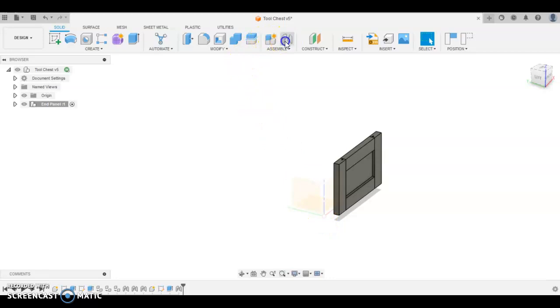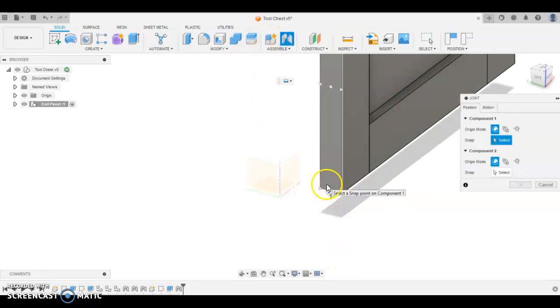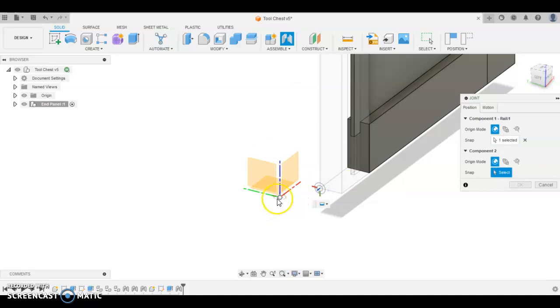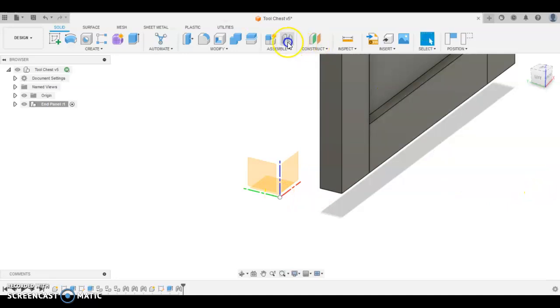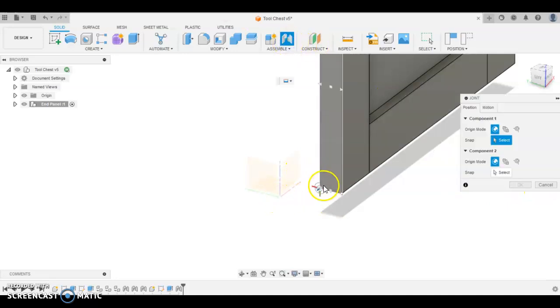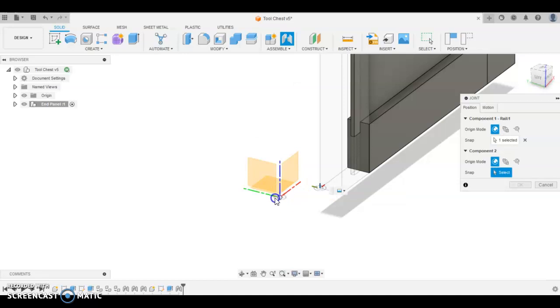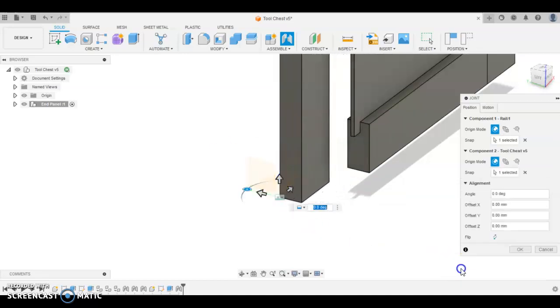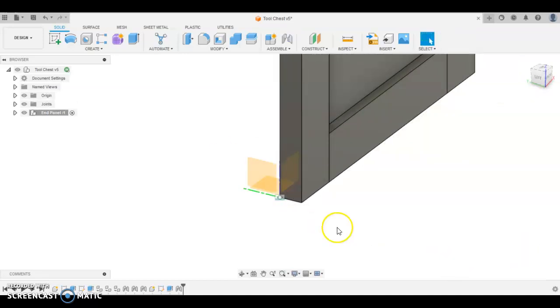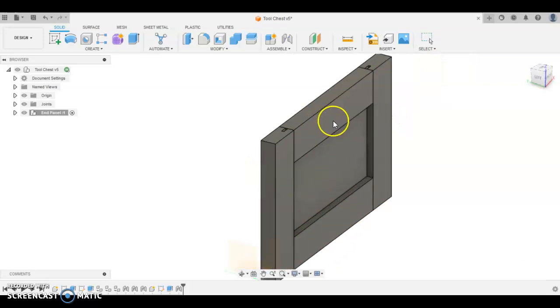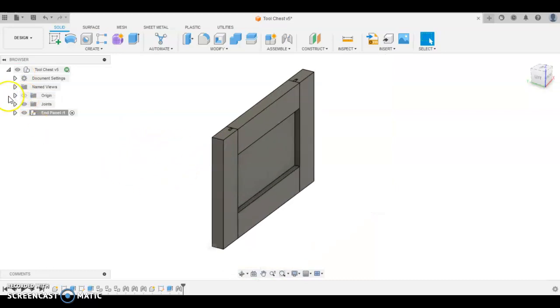So I'm going to use the join feature and I'm going to click that corner there and try and get the corresponding corner here. That's going to be difficult, so we'll try again. So from the bottom this time, that brings that piece across, and then click OK, and that locks that in position. I won't be able to drag it now. I'm going to turn the origin off, and then we can make a start on the next component.